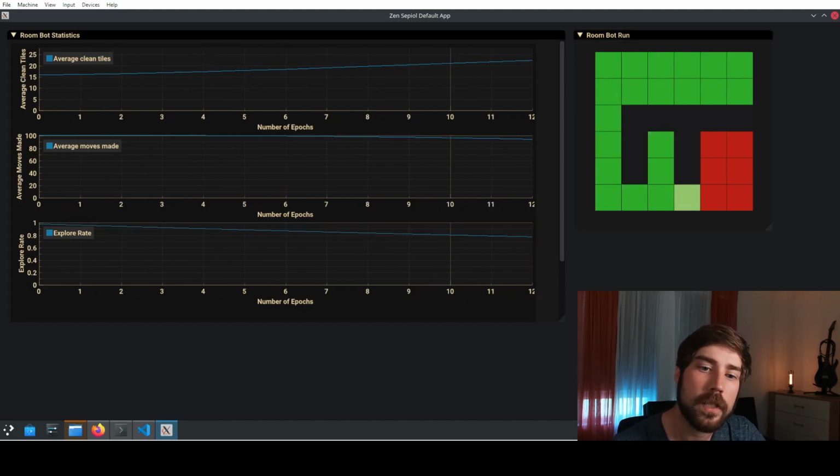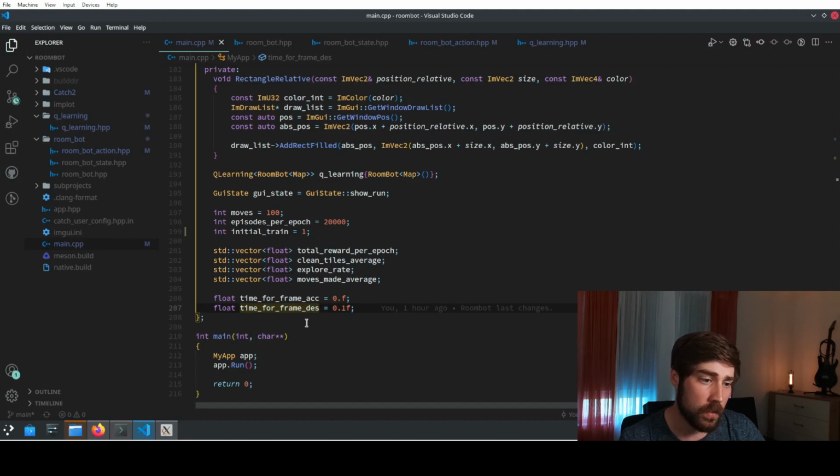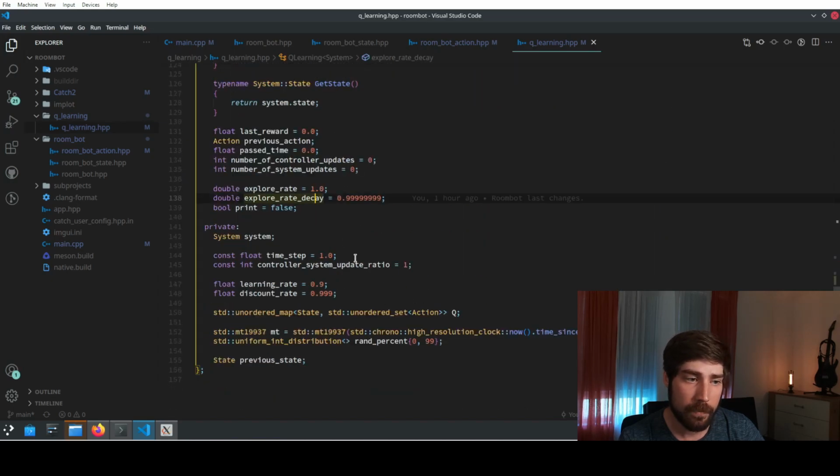So while the robot is here learning a little bit, we can also look a little bit at the parameters that we have to alter the learning process. Because one of the things that we have in our Q-learning is this particular explore decay rate, which basically means how fast does our explore rate decrease. And using this, we are able to make our algorithm learn faster, but probably a little bit less robust.